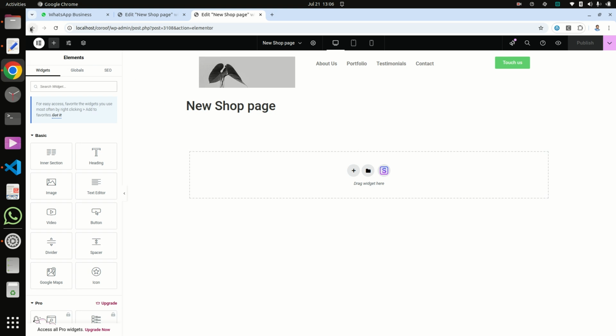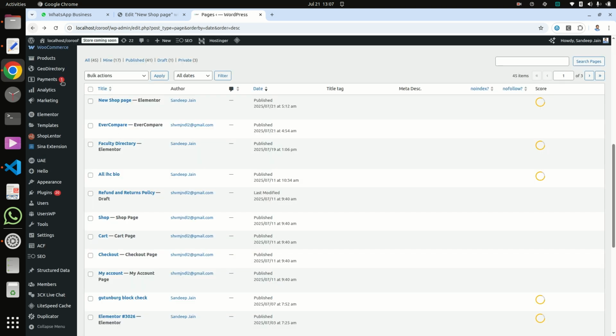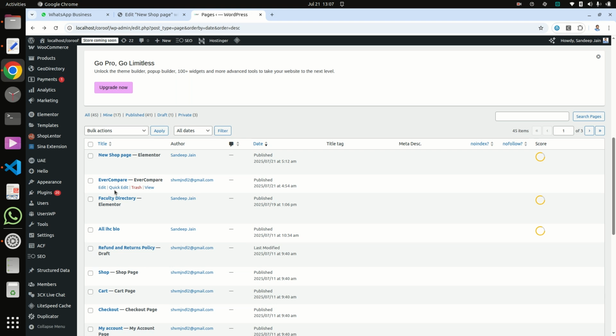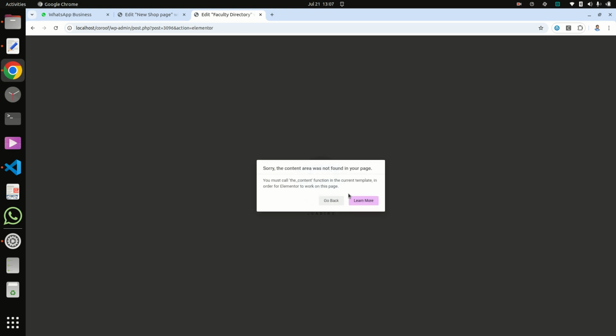Now let's solve it for the custom template which I made, the faculty directory. So I am opening this with Elementor. Now it is also giving the same error. The content is not there.